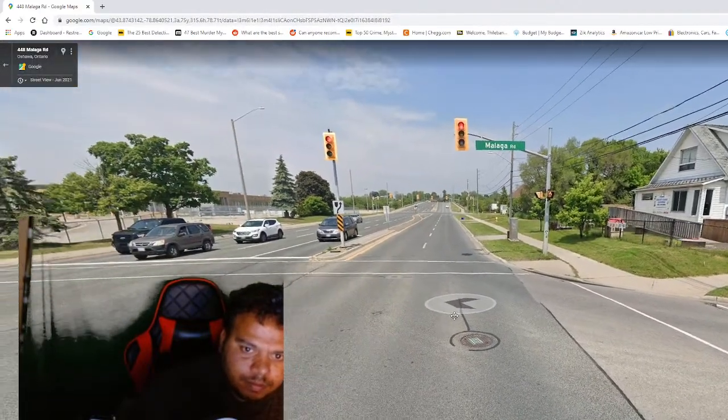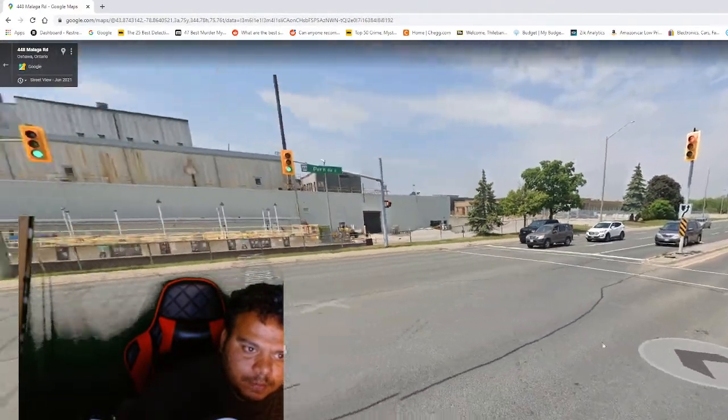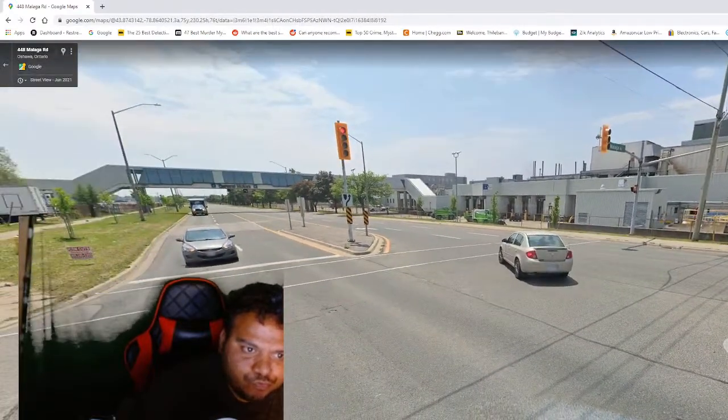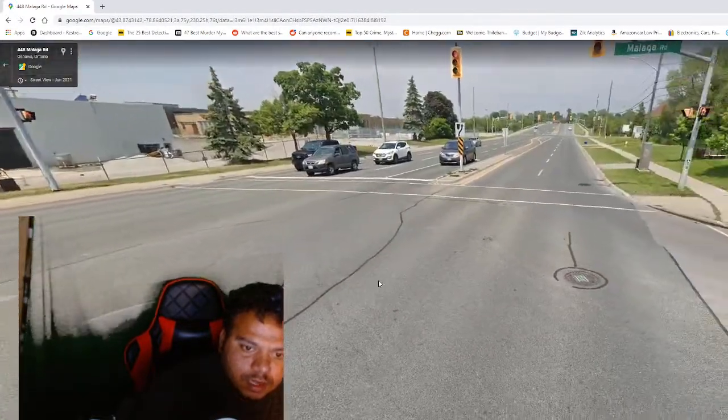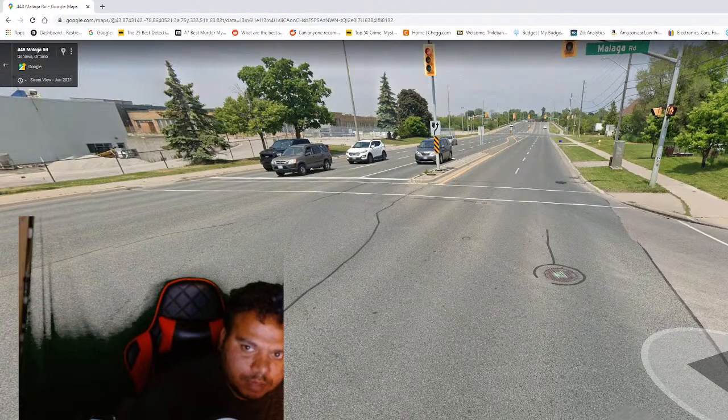He said I am... what is it? Yeah, I had to slow down. So it means I'm driving fast.